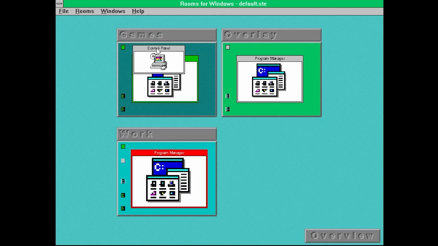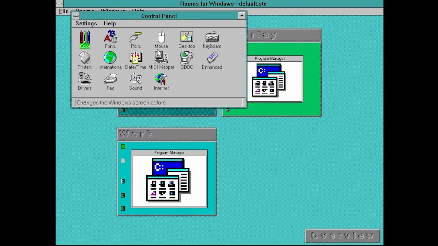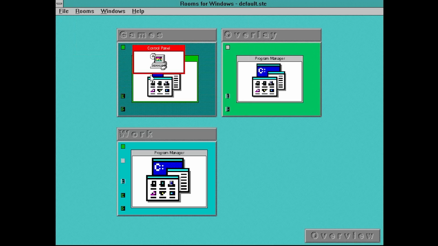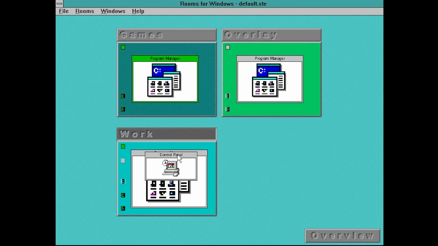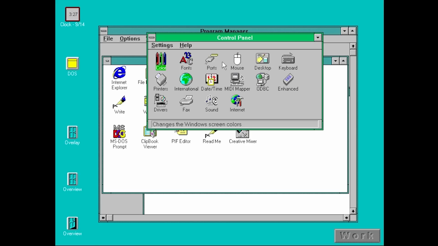So like in games here, I've got control panel open. I can double click on that and I can see the window. You can't really interact with it. If you just click on it, it'll close out of it and bring it back into the games room. Say I want to move control panel over to work. I can just do that right from here. I move it over here, now it's in the workroom. I go in here, there it is.